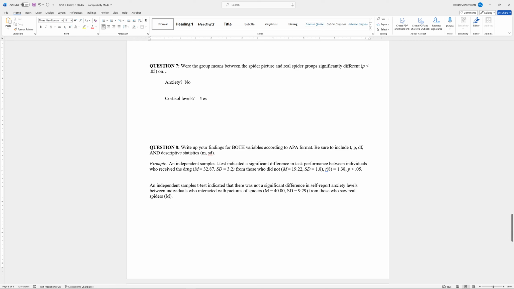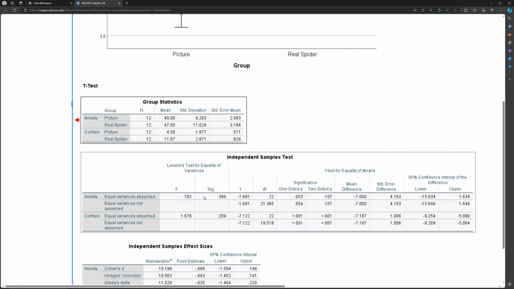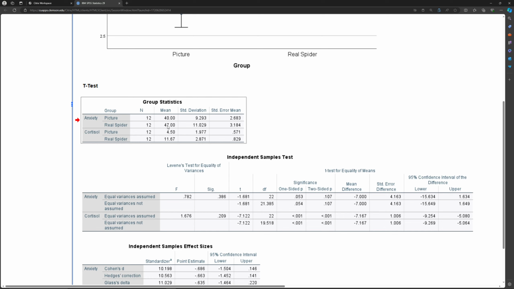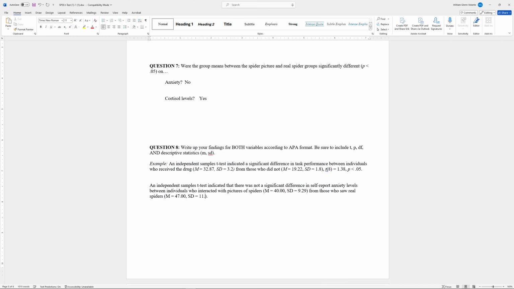Same thing here for our real spider group. The mean value for our anxiety real spider group was 47 even. And the standard deviation here was equal to 11.03 if we round to 2 decimals. Now we've got our descriptive statistics entered in, but we also need at the very end of the sentence to include our t-statistic. And so we're going to put a comma at the end of that sentence, and we're going to add in our t-statistic and our p-value.